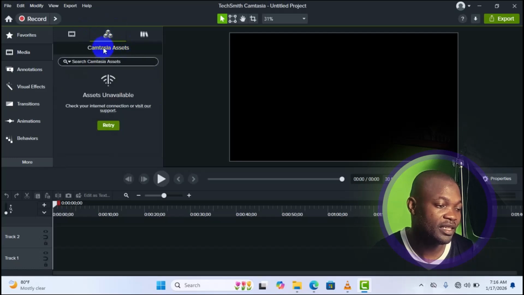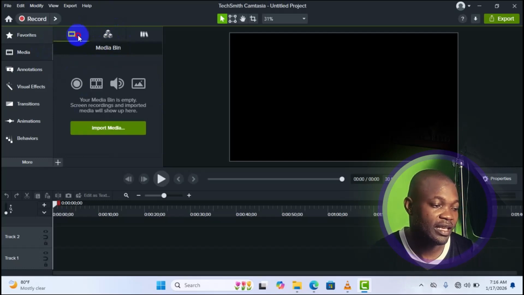Here you have Camtasia Assets, which allows you to download assets from the internet. Here you have your import tab. Here you can import your audio, recording, video, images, or PDF as it would be.